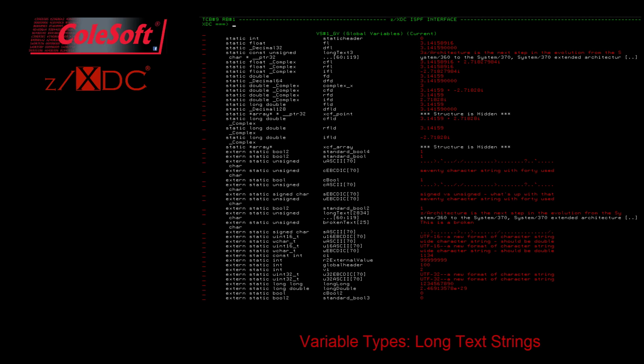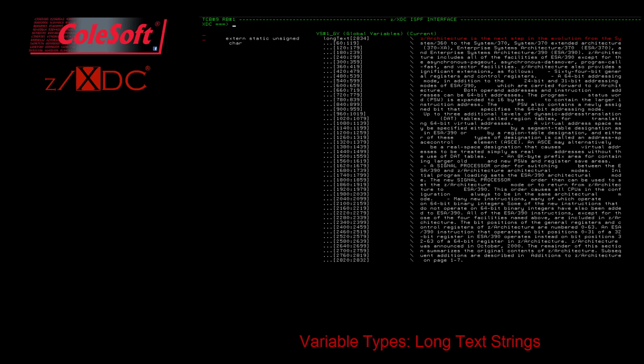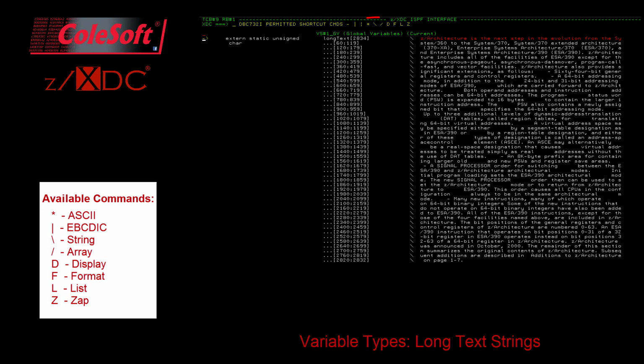By default, cXDC displays only the first line of long text strings. Use L to expand long text strings and index the characters. Long text string displays will accept all of the variable shortcut commands.